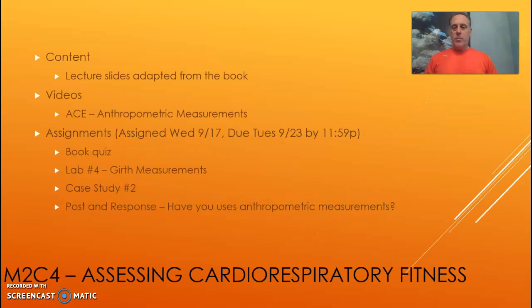All right, so Module 2, Chapter 4, Assessing Cardiorespiratory Fitness. Again, I'll have lecture slides that I've adapted from the book. The publisher of the book actually has a great resource in terms of slides that are geared specifically towards the book. And what I do is I take the slides and I kind of annotate them, as you've noticed on the side, giving my insight, my input from my experience in the field.